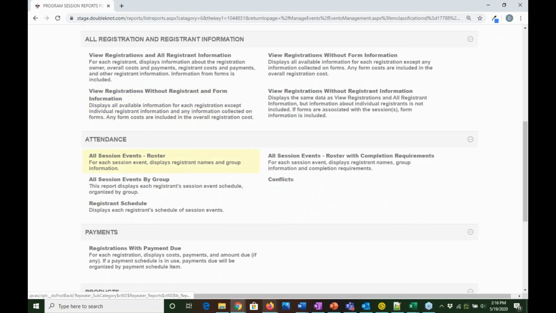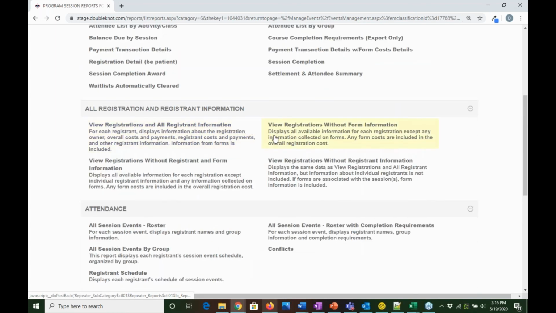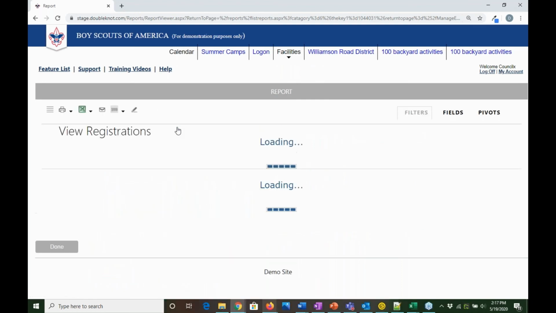So while these reports are specific to these programs and specifically the merit badge sign up process, we still do have some of those other reports as well, the view registration reports. So within view registrations, most likely you're collecting form information in the registration process. So using view registrations, we'll pull one of these up quickly here.